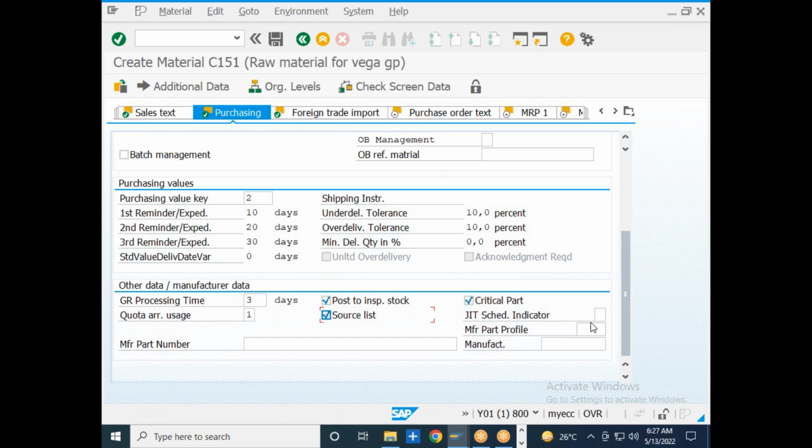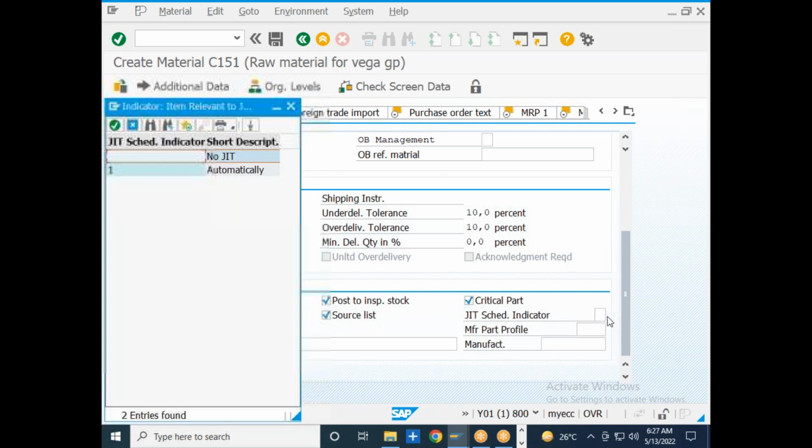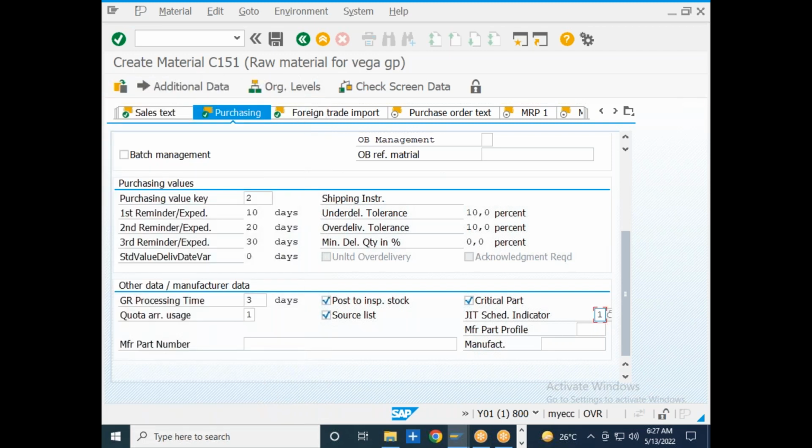Just in time scheduled indicator: there are some materials that are just in time in nature. Just in time means, normally, if you go to any company in the olden days, people used to buy the materials two months in advance and keep them in the stores, and they would issue those materials to the production department whenever there was a requirement. But nowadays it is not like that. You are not going to buy the materials in advance, and you are not going to store the materials in advance in your stores department.